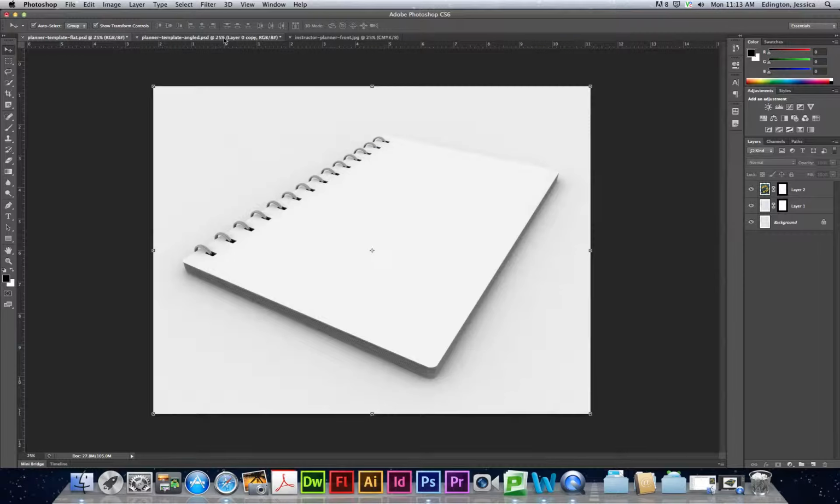Now the other one has an angle to it, which if we just pasted the image on right now and masked it, it would look like a flat image masked at this odd angle. It wouldn't look like the cover is actually sitting on top of the notebook, which is what we want to do. We want to give it a little bit of depth of field, a little bit of perspective.